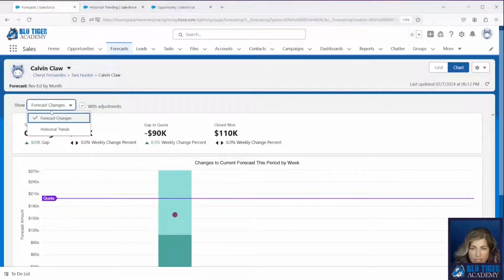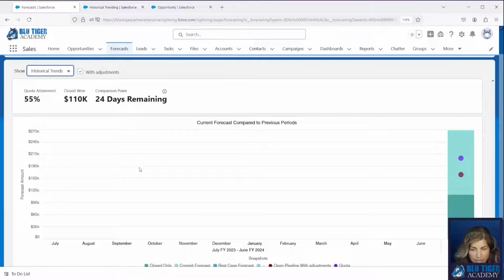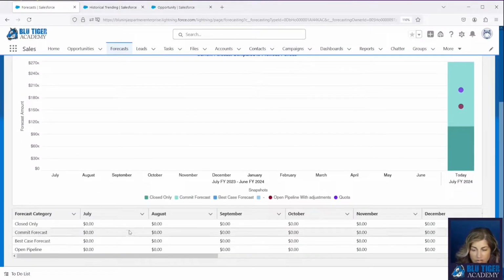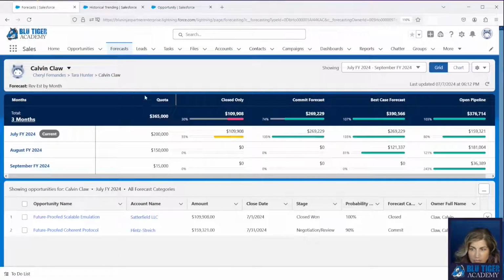Now, if you change this to historical trends, this is going to show you how your forecast is changing over time with a month over month comparison. Some pretty cool little features that you can use. Now, if we go back to the grid view, we can see that we are on Calvin Claw's forecast.